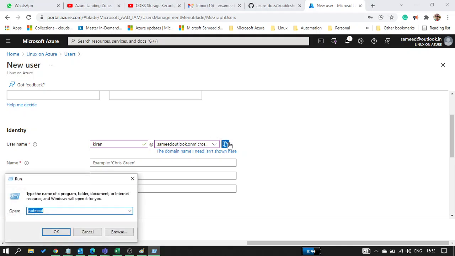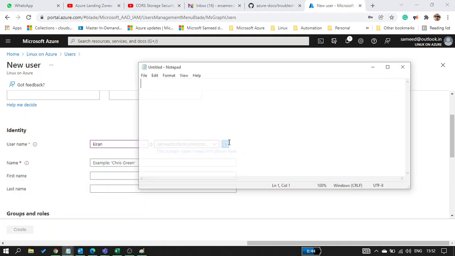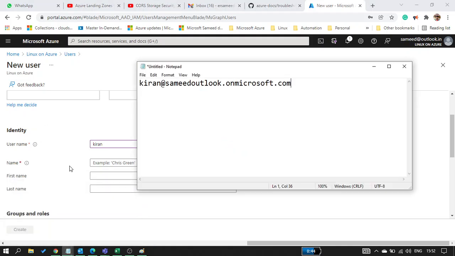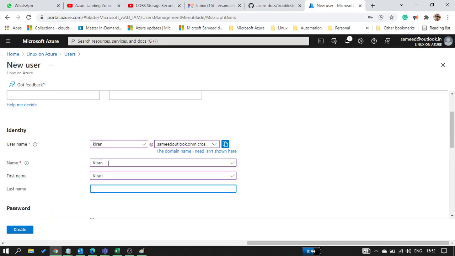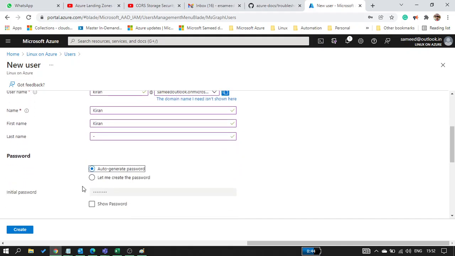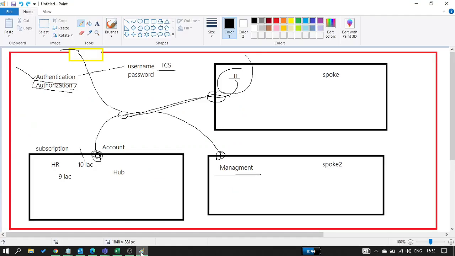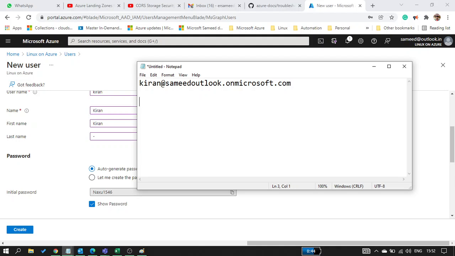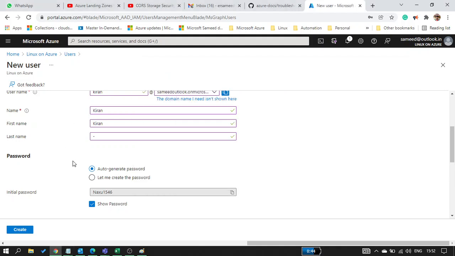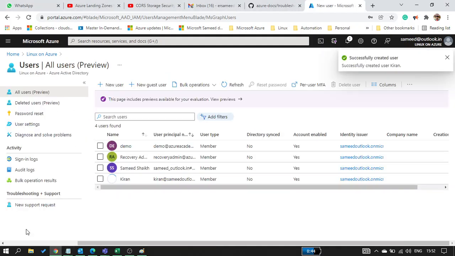I'm just noting down his username and password, or rather making his ID. I'll give the first name Kiran, and for the surname also Kiran. I'll generate a password for you. Show me the password. This is the password I have. Now I'm creating a user for you. Kiran user is successfully created.